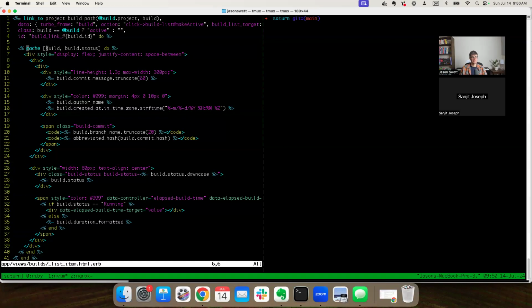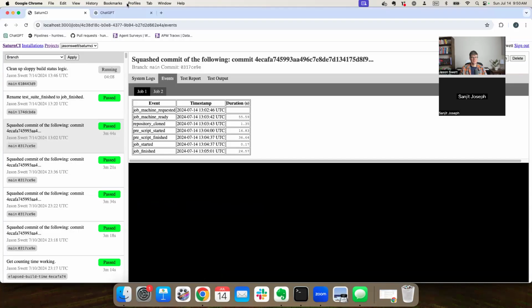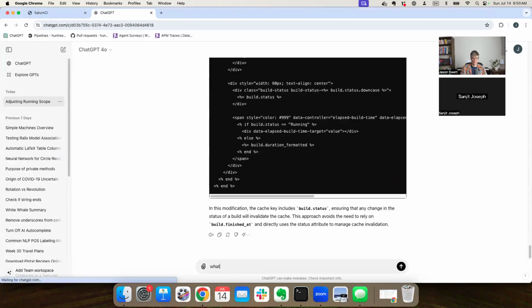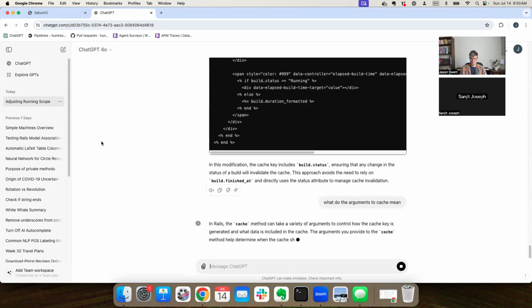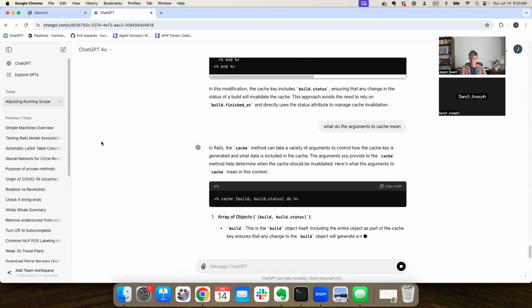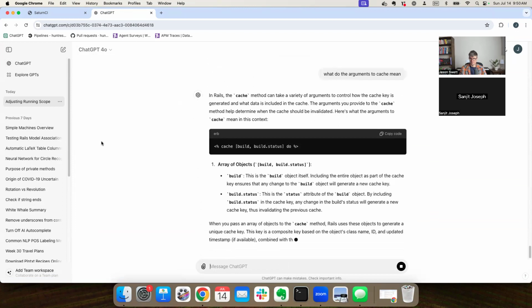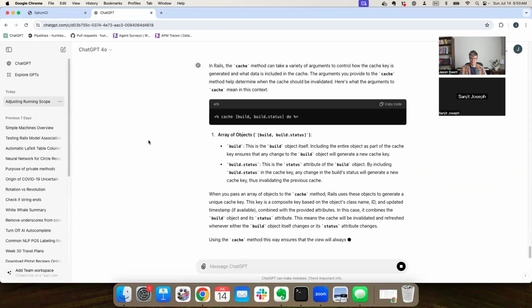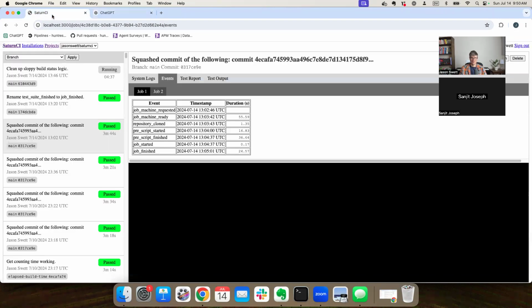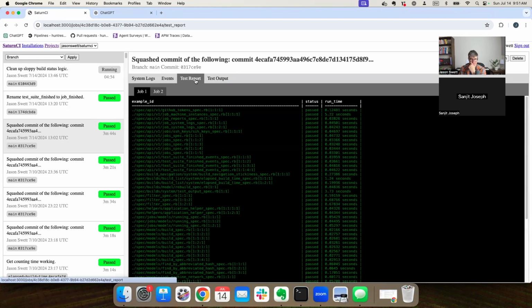Okay, so I don't actually remember even what these arguments mean. So let's find that out. What do the arguments to cache mean? Yeah. Hmm. So I don't understand why going off of status instead of finish for caching would. Oh, okay.